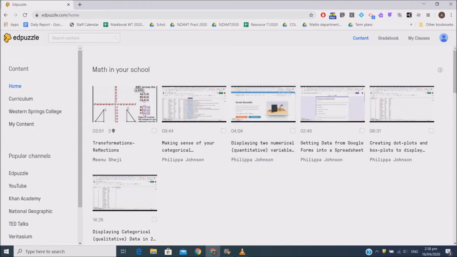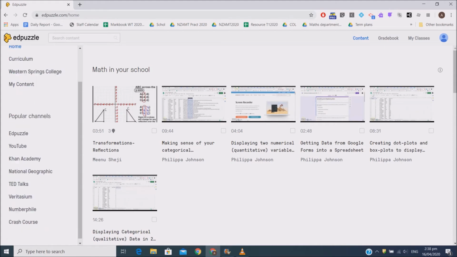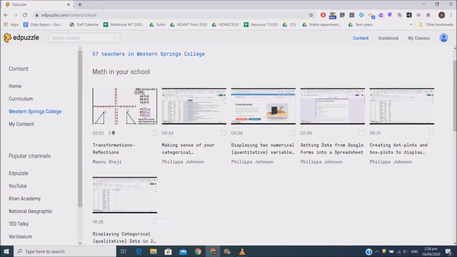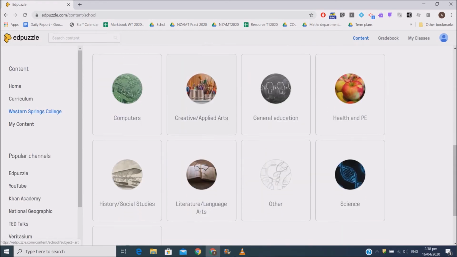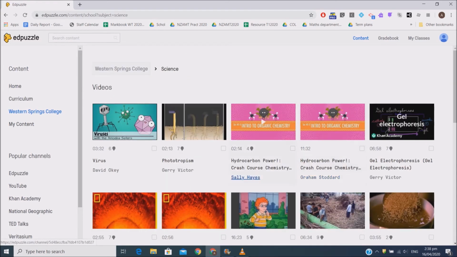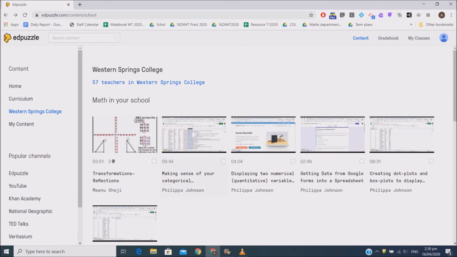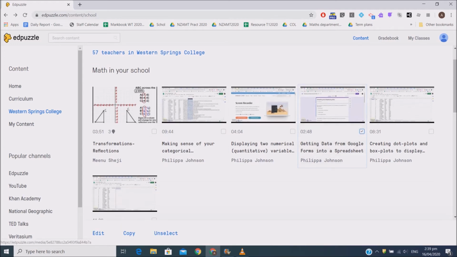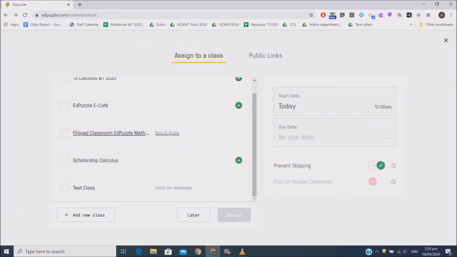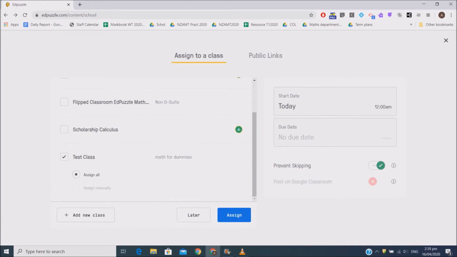Right, so how do you set a video? There's a few different ways you can set a video to students in your class. The first way is if you go to your school, you can see videos from other teachers in your school, not just in your own subject, but within any part of your school. So here's a maths video from another teacher. I'm going to just choose this video and make a copy of it first, if I want to edit it. And now I'm just going to assign it to my class.